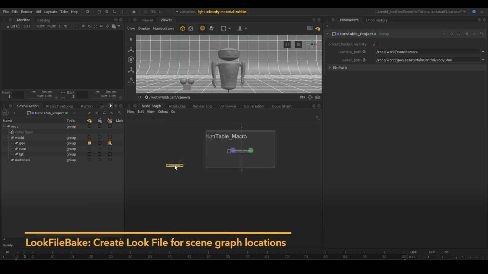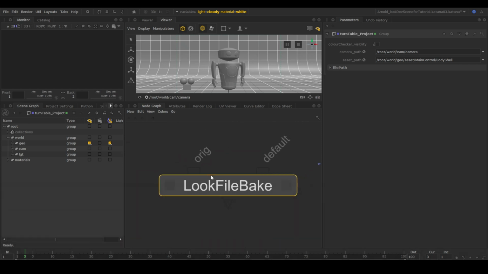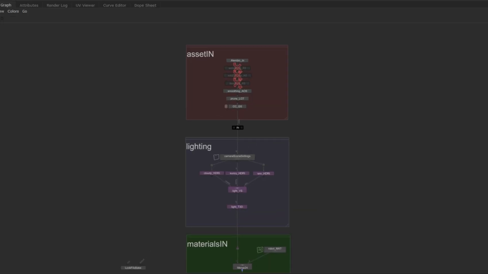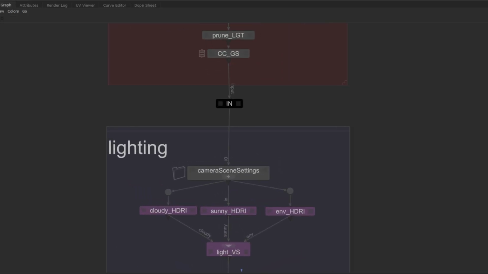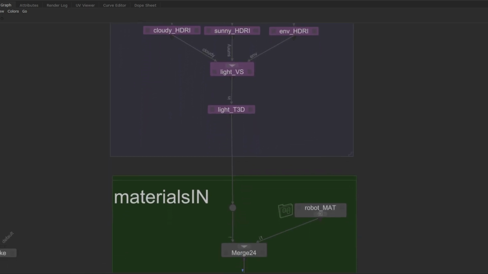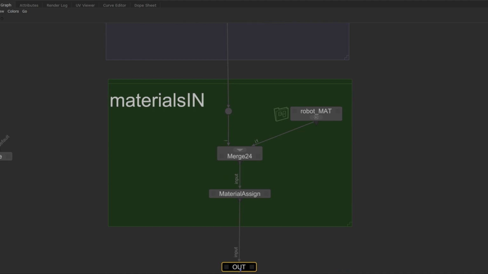So here, we have two inputs, the original and the default pass. The look file is used to compare the scene graph generated at those 2 points within the node graph. Then it saves the difference between the original and the default pass, or any additional passes.